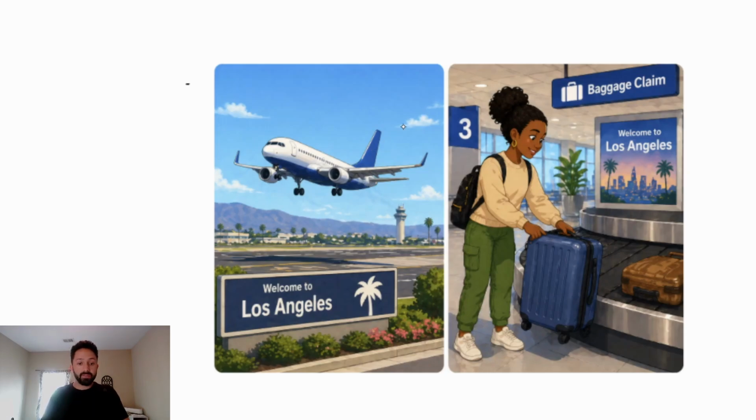Next, after your flight lands, so this flight is landing in Los Angeles. That is a city in the US. So this person is coming from outside the US into the US and they're landing at Los Angeles Airport. And that is their destination. And so, first thing you do is get off the plane and go to baggage claim, where you go and pick up your luggage that you checked at the beginning.